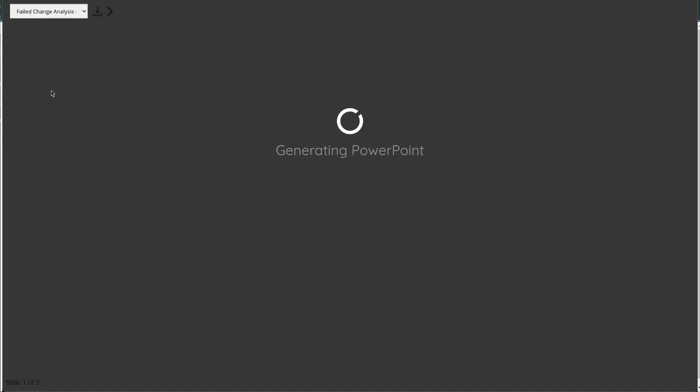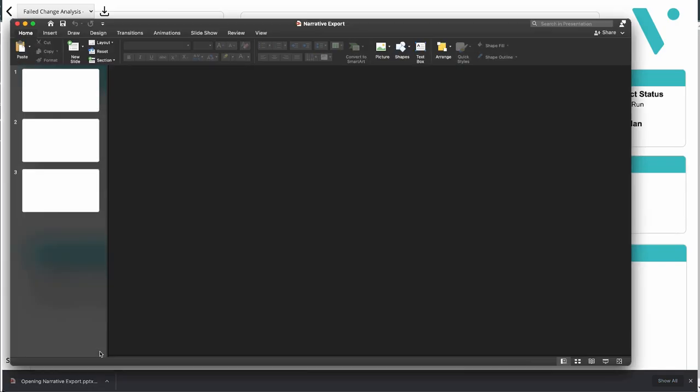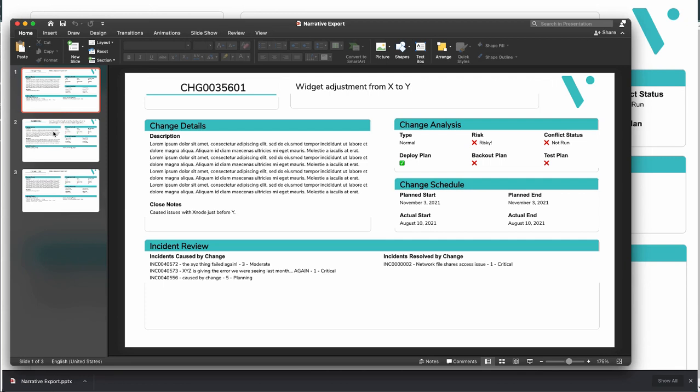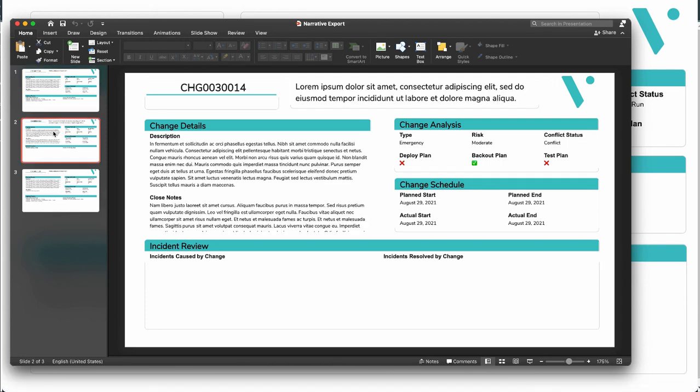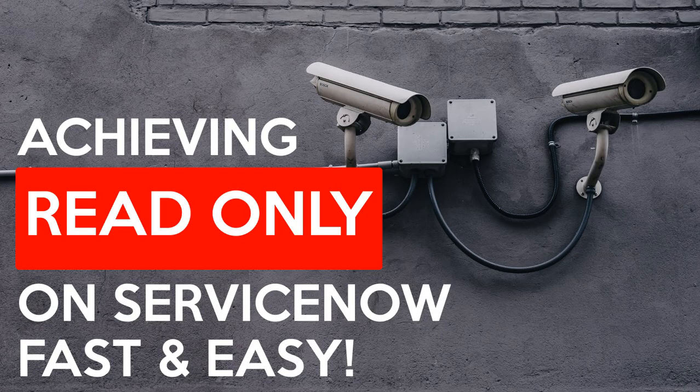You feed this report a query and it outputs one page per record in the query. The artifact is available to the Everyone role and is exportable to either PDF and PowerPoint with pixel-perfect fidelity. That's two ways to facilitate read-only access on the ServiceNow platform without heavy customization.